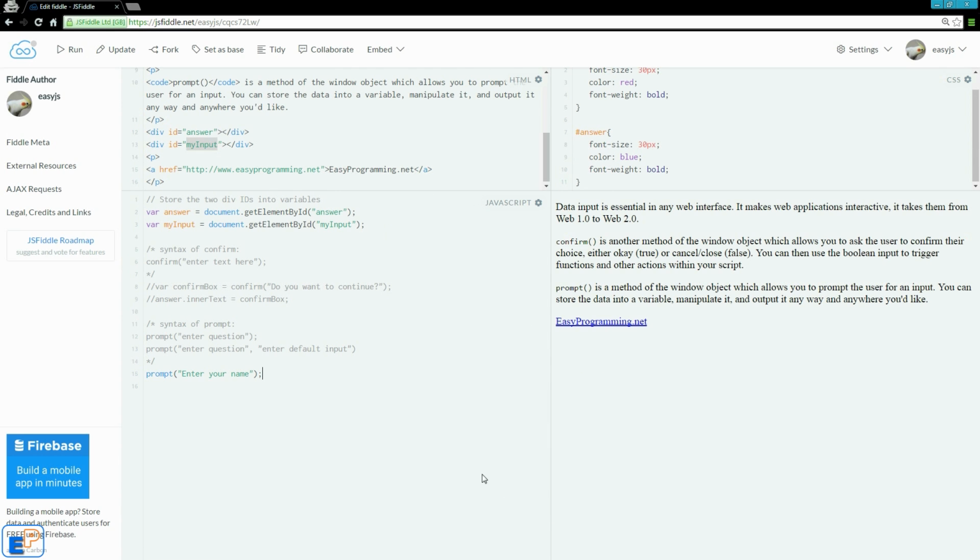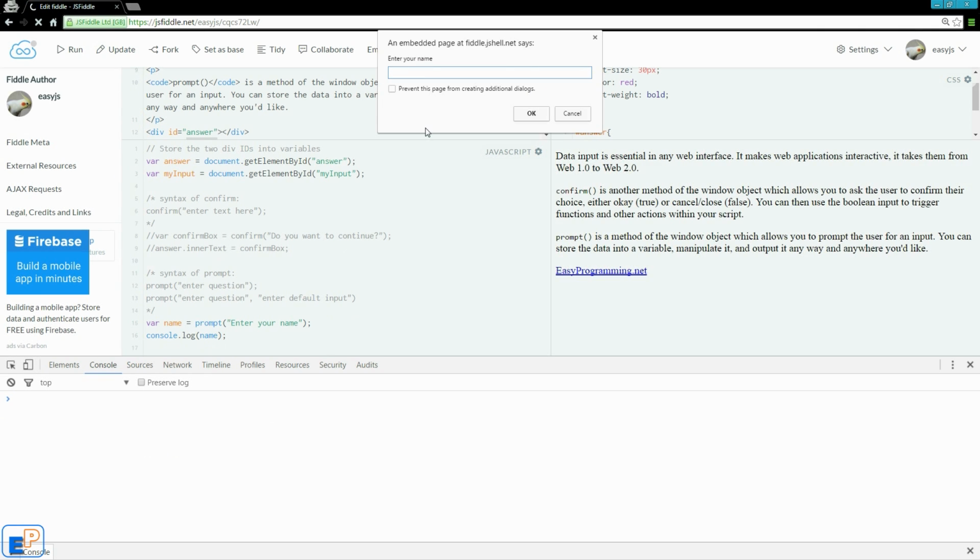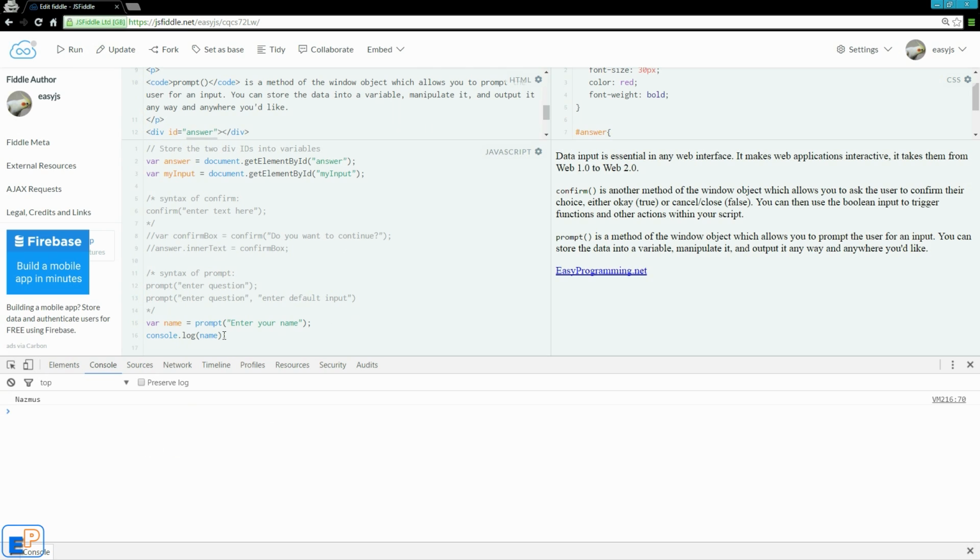Again, it doesn't go anywhere. So let's take a look at my console. It didn't go anywhere. So just like the confirm, we need to store this value somewhere. So prompt is returning a value, returning my name Nazmus. So we'll do var name. We'll store the value that we get from prompt into the name variable. And then we can log it to the console and see what we get. Name. If I run it, this is Nazmus. There you go, Nazmus. Now let's output it onto the screen using my input dot inner HTML.